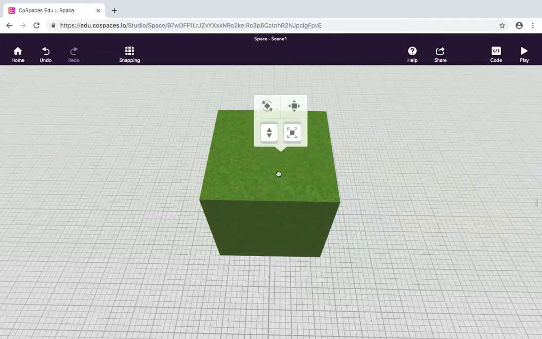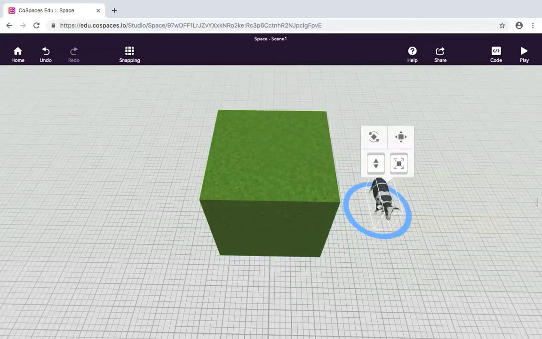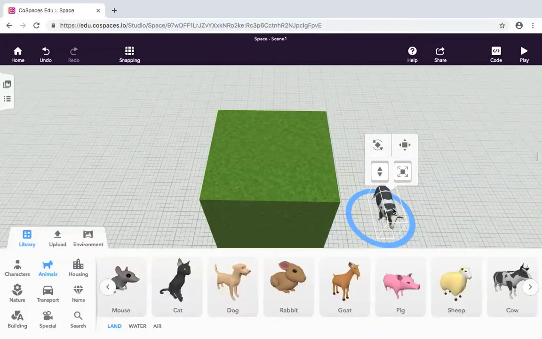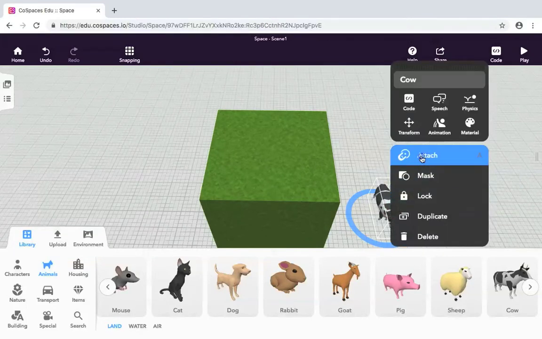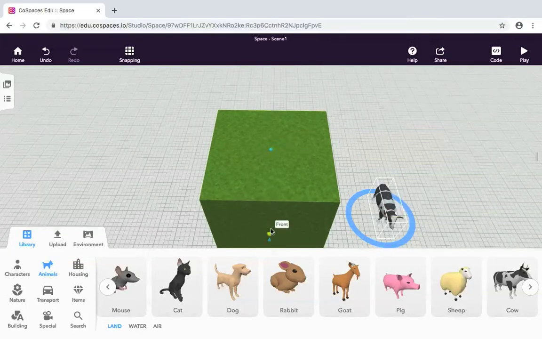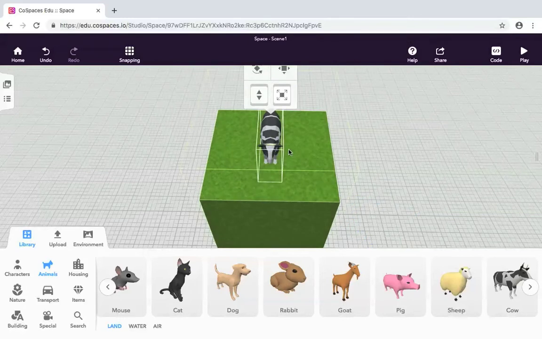Now, what I can't do is just put it right on top of the cube. I need to put it over here. I'm going to right click and tell it to attach. It's going to ask me, well, do I want it on the top or on the front? I'm going to put it on the top.